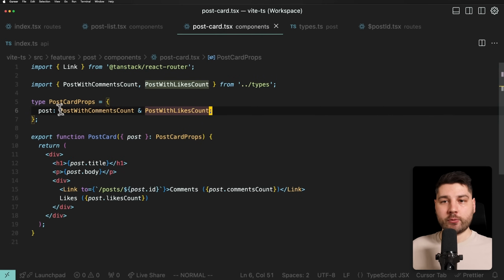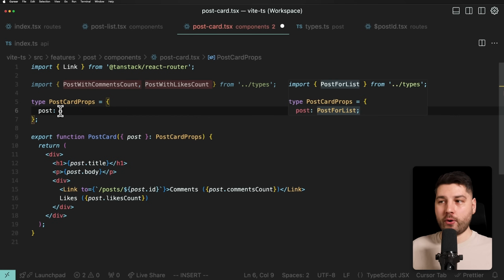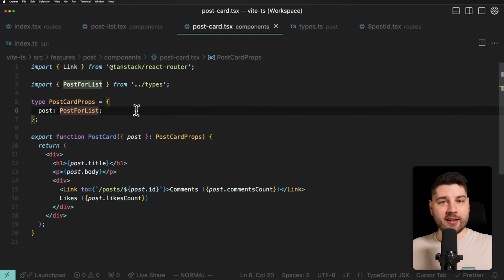We can come in here and do the exact same thing, right? Our post is going to be a PostForList. This makes sense. Right now, the postcard is going to be used inside of a list. Again, if you don't want this, you just create a different type and you plug it in here. It's fine. But again, for most cases, postcards usually are going to be used in some sort of a list. And now this works, right?